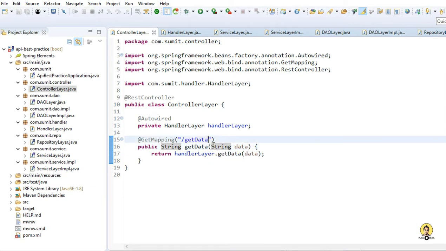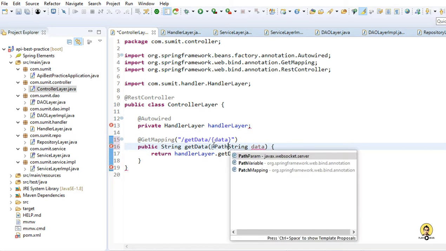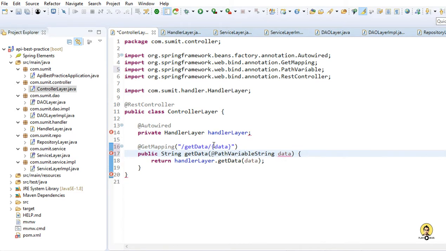So here, as you can see, this is the method getData, and I'm going to pass a parameter here as data. I'm going to call the path variable here, and here I'm going to apply a check of @NotNull, so that whenever the user passes null, it will throw an error. Let the path variable be the same name as data.